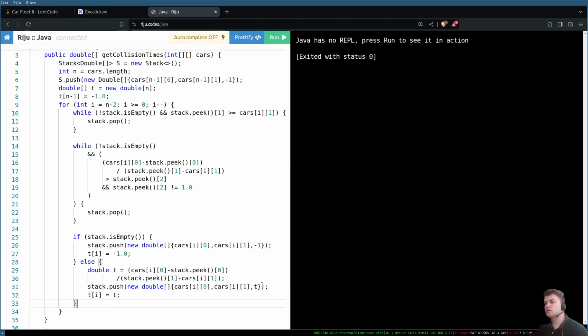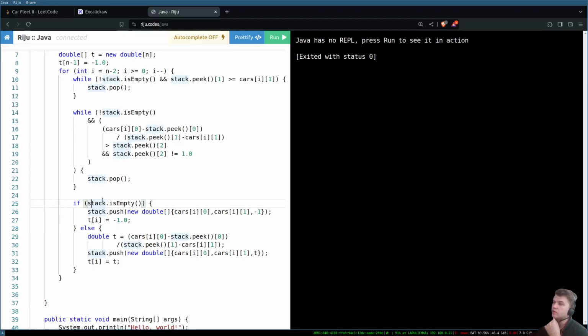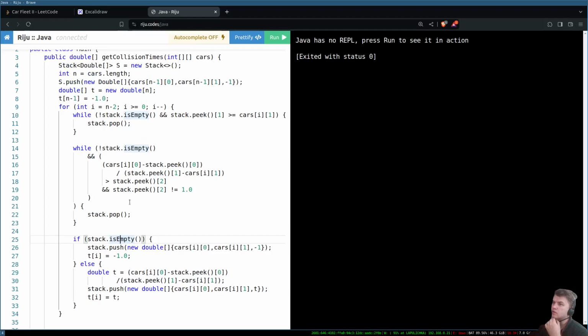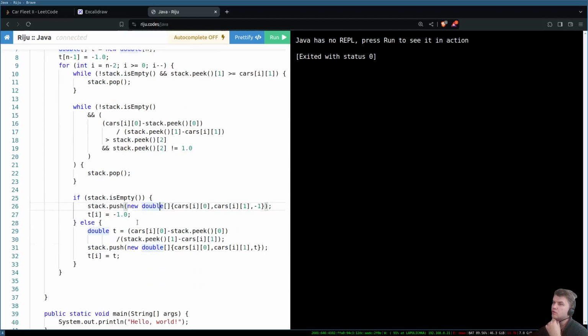And in the end there might still be cars in the stack. So the situation is if you have cars left at the end, in the stack. Okay, every time we need to return T.